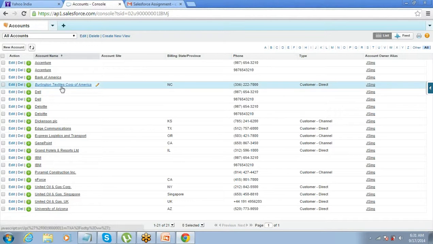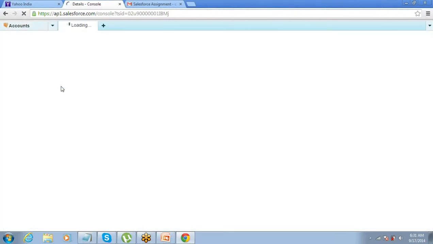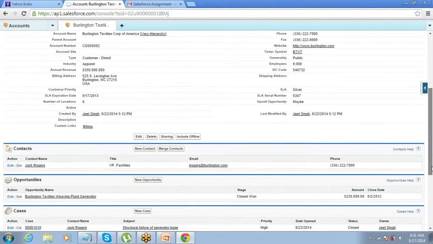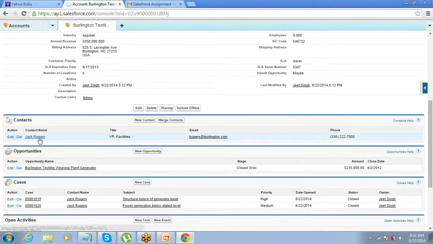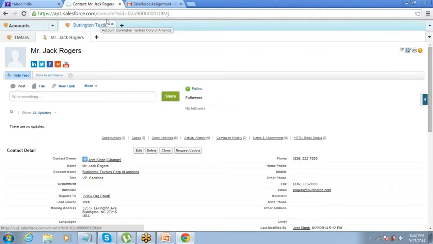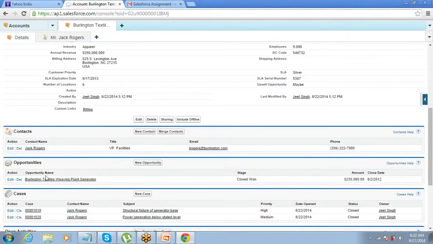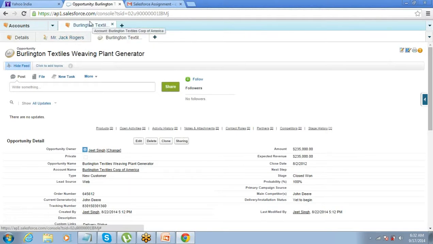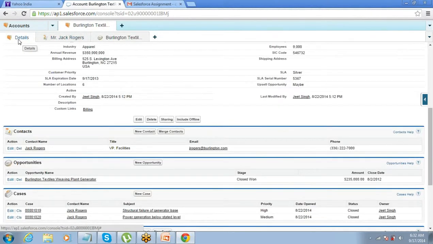Click on one of the accounts, it will open it. Then if you want to open a contact, you can click on this and you will see that it has not closed the account. The account is open, the contact has opened as a sub tab of the account. So account details are also there. Now open an opportunity, that also opens up as a sub tab of the account. The account is still there. Now you open a case.